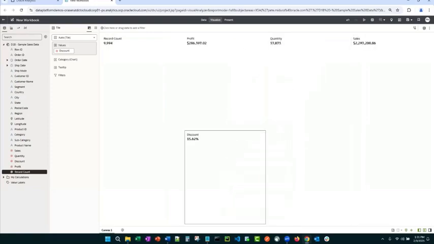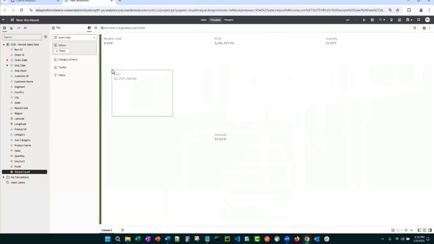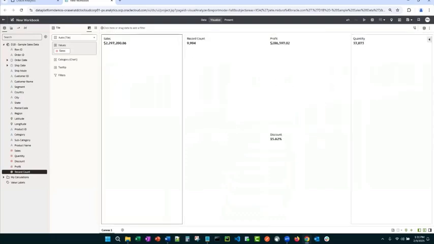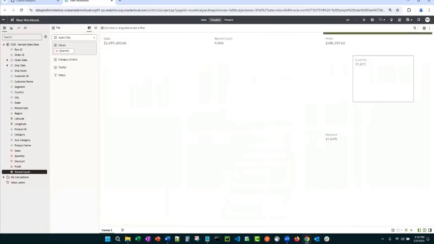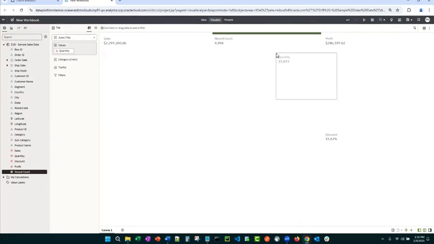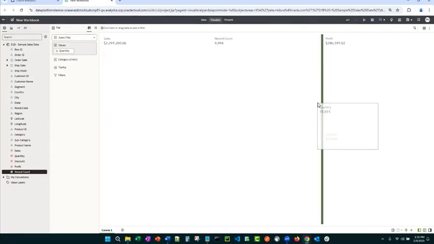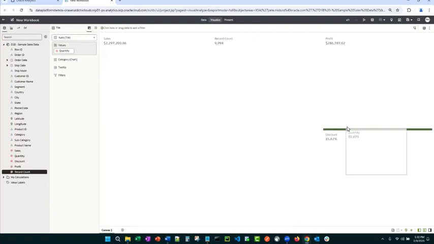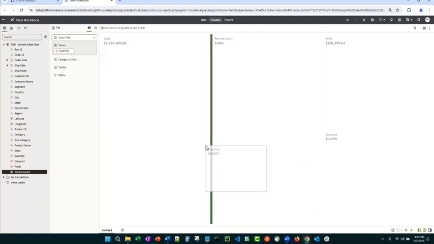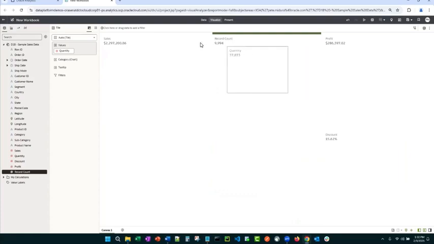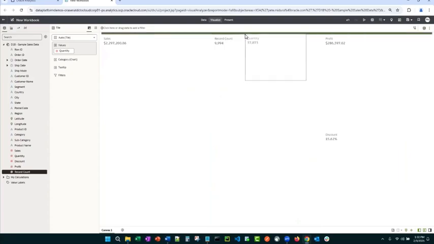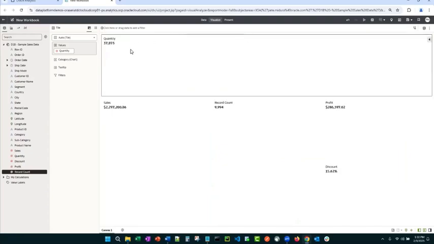I'm going to move a few around, grab sales, bring it over here. And now when I grab quantity, I want to explain these drop zones. I'm going to select quantity. That green bar indicates where it's going to land. So right now it's going to land in between profit and discount, in between record count and sales, on top of record count, on top of sales. And if you hover close enough to the top, that bar will go across all visuals. You can see that. That's telling it, hey, I want this visual to go across all of them.